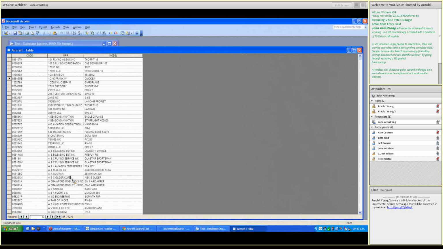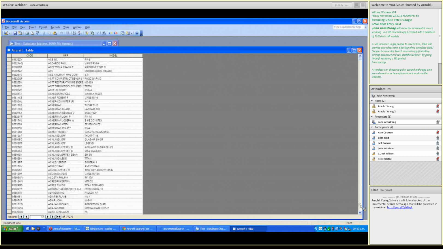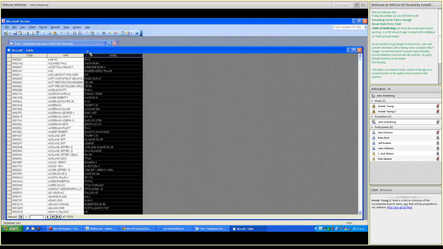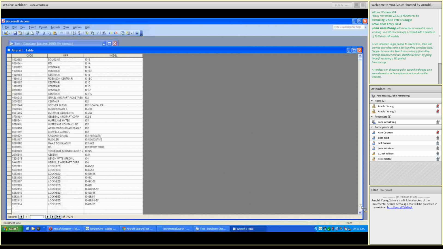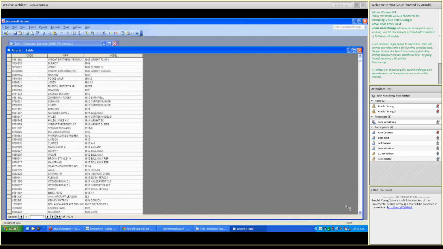There in alphabetical order are all of the manufacturers. Here are the individual aircraft models. Now, indeed, the database you get from the FAA has got slightly more columns in it, but I've stripped it down to that.